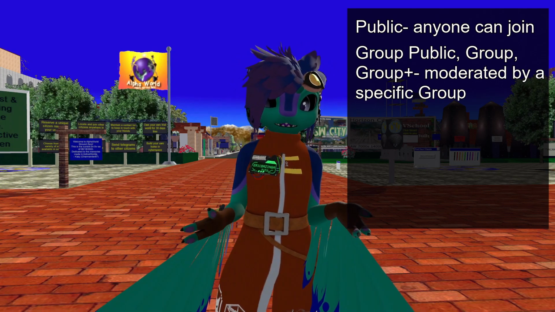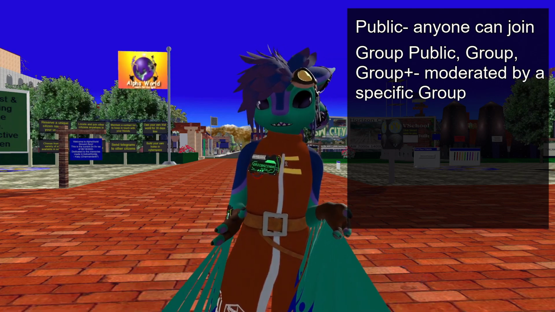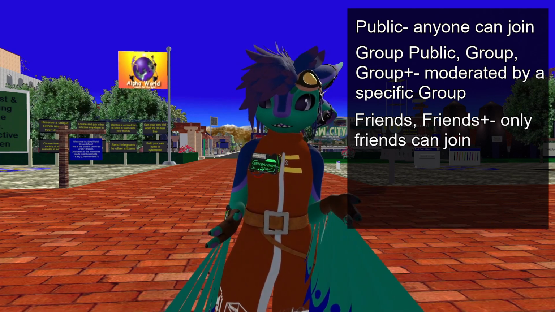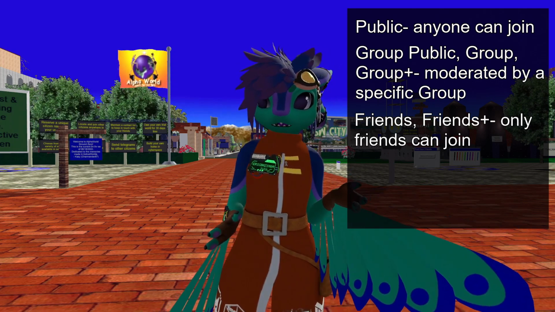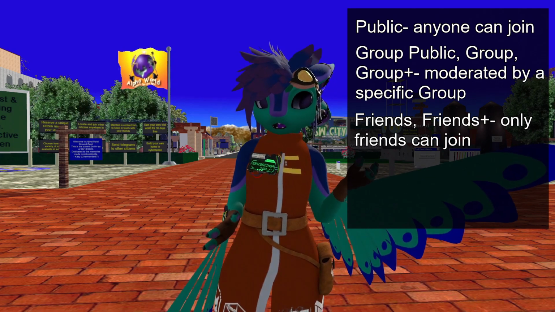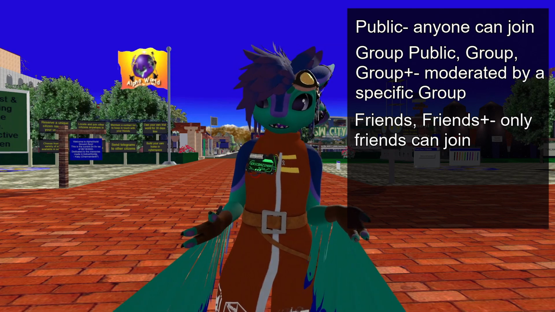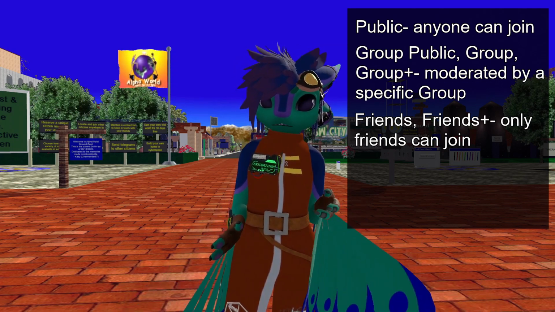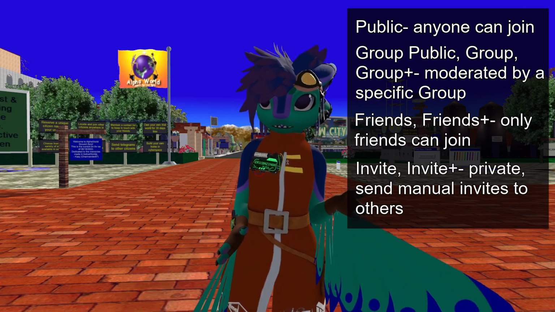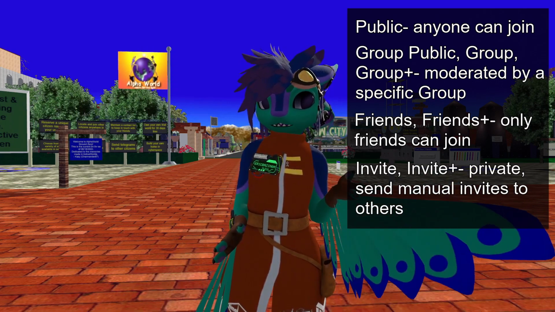There's also private instances, starting with group instances, where you have to be part of a specific group to enter. Similarly, there's friends instances, where you have to be friends with everyone in the instance, and Friends Plus, which is the most common instance type by far. Basically, you can get in if at least one of your friends is already there. Group Plus instances work the same, but with groups. You can get in if you're part of the group, or if one of your friends is there. And finally, there's Invite, where you need to manually invite people to join, and Invite Plus, where anyone in the instance can manually invite others.